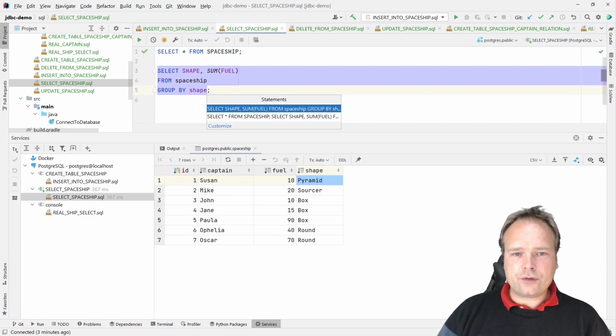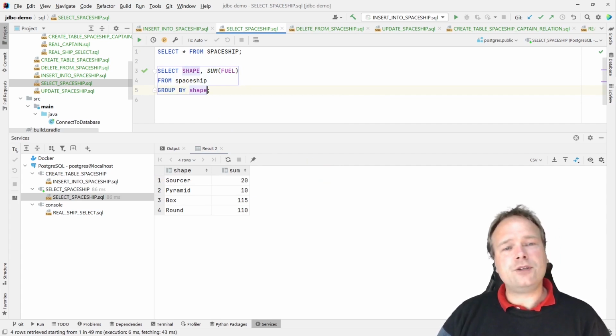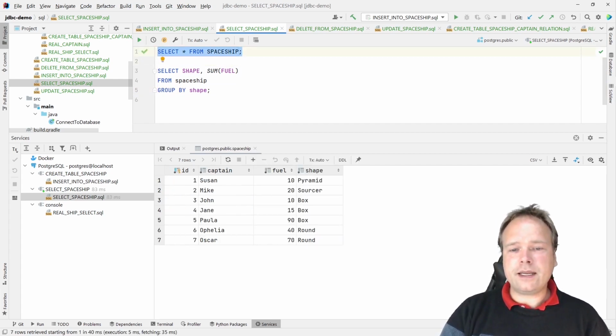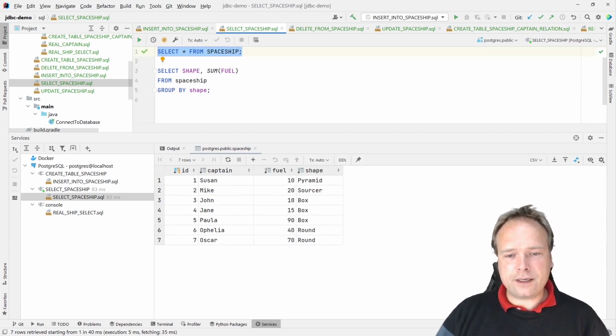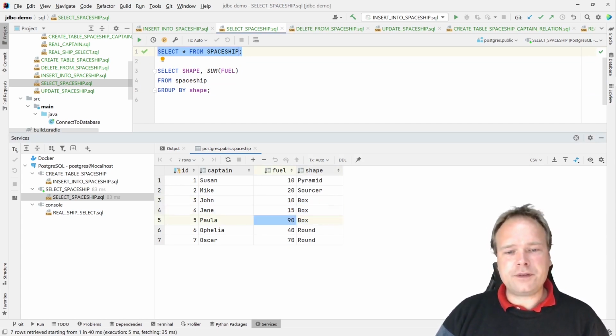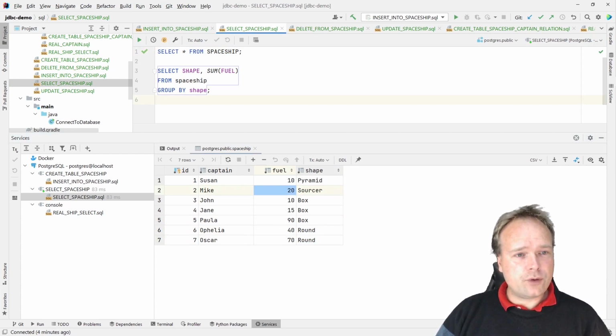So Control Enter, that's what I pressed right there, and then this small box comes up, and then I can choose which statement I want to execute, and then I see the result in the bottom right here. So we have the saucer, with a sum of fuel of 20. The box has a sum of 115, and the round shape has a sum of fuel of 110. Let me just execute this statement again, just to make sure that it actually looks right. Yes, it looks right. I have 115. If I sum up just in my head, then I can actually see it gives 115, and this gives 110. So that is how to group by.